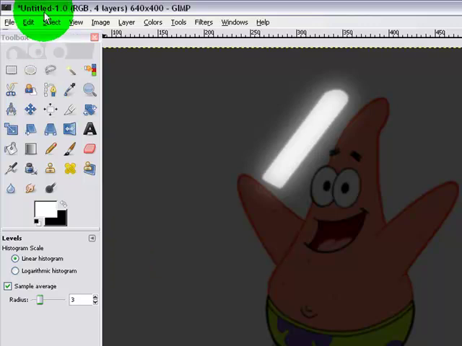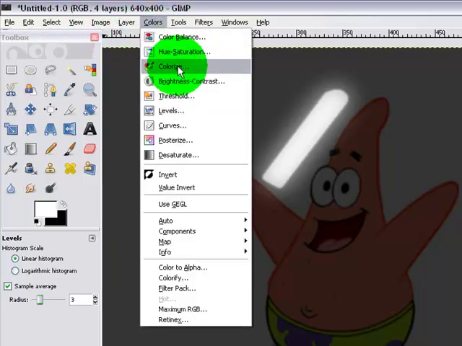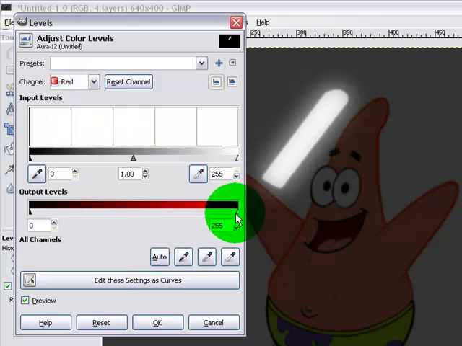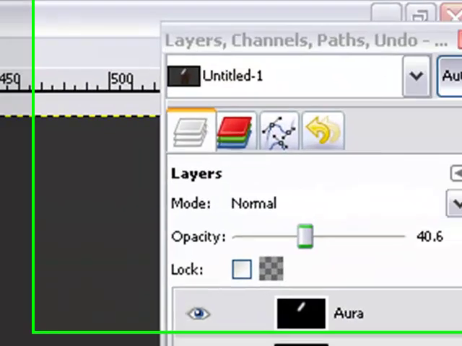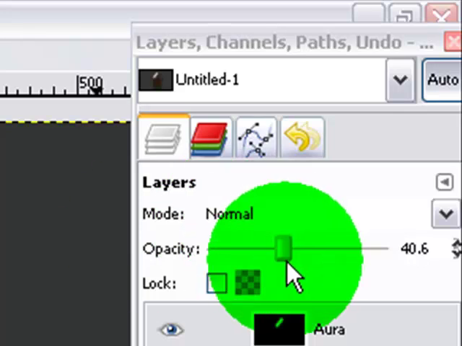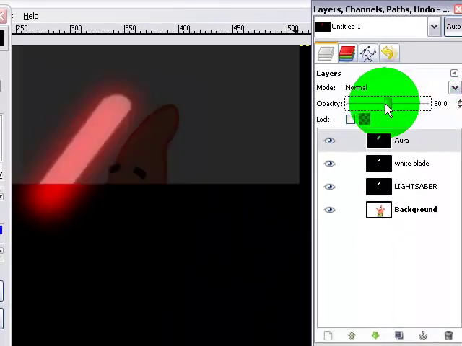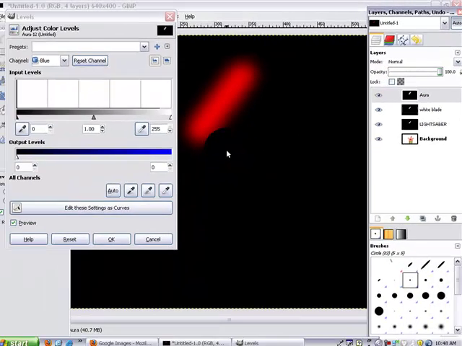And now you're going to color your lightsaber, and there's two ways to do this. First, you go to color levels. Let's say you wanted it red. What you would do is go to red. Make sure this is set all the way up to 255. Go to green. Make sure that's down to 0. And go to blue. Make sure that's down. And then you'll get your red. If you set opacity to 100, you'll see the exact color it will be. Which I'm going to do right now.